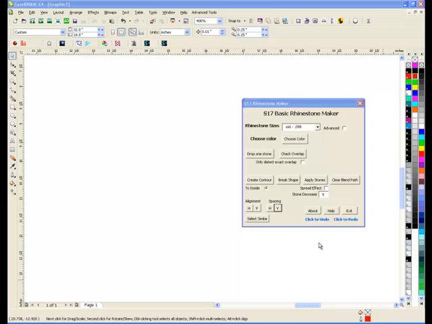Today we're going to cover some of the editing tools, and when I say editing tools I mean drop one stone, alignment, spacing, and select similar. So let's get started here. Let's start with drop stones.